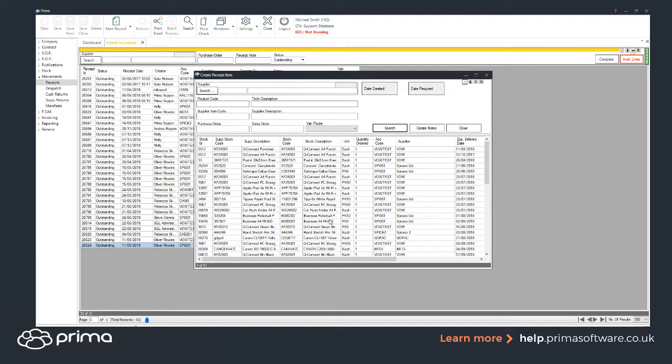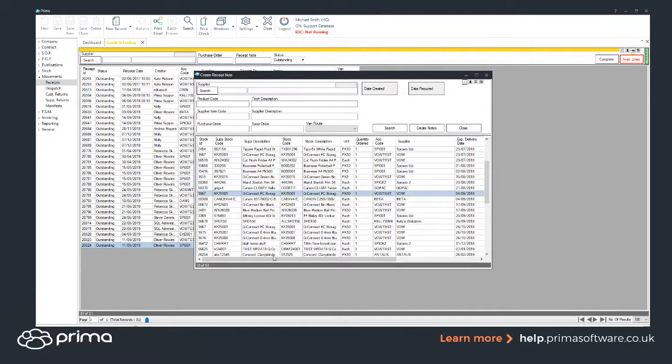If any items do come in that are on back order, you can come into this section and highlight the relevant line or lines. You can drag and drop, or hold control on your keyboard to select specific lines as well. Then it's just a case of hitting create note, and that'll create an outstanding receipt note in the background, and allow you to complete the way that we've just been through. So that's the back orders in brief.